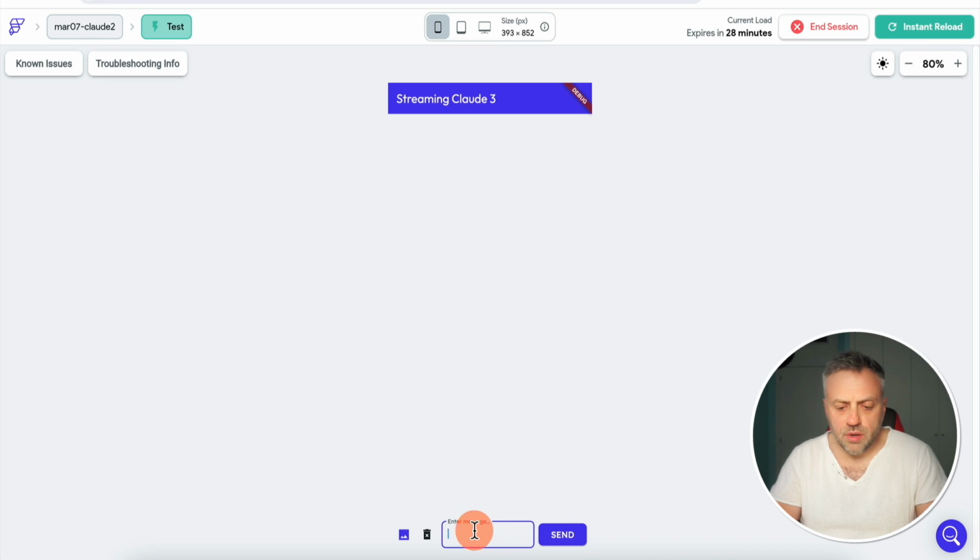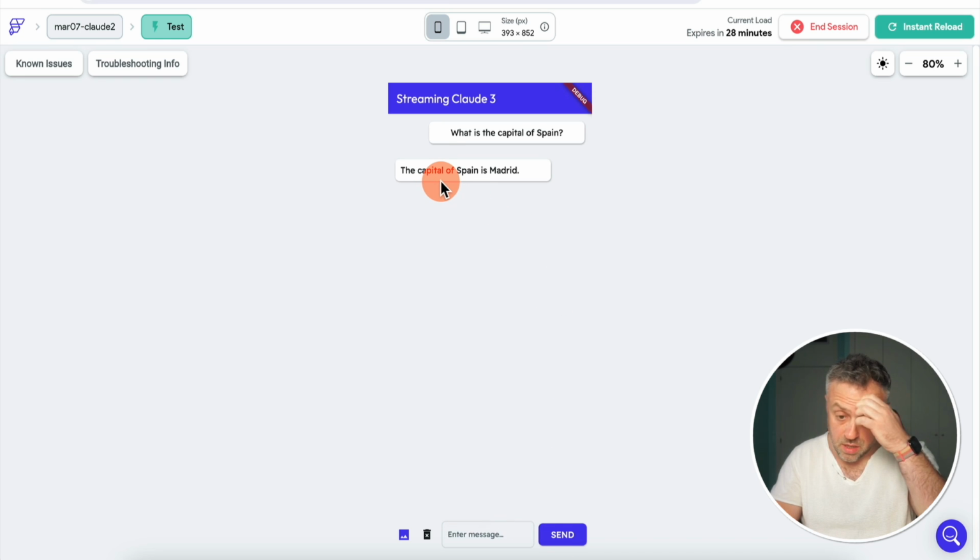All right, so here's our app, and here we can enter a message and get a response from this model. So for instance, I can say something like, what is the capital of Spain? Okay, send it right here. It's thinking here. And it says the capital of Spain is Madrid.